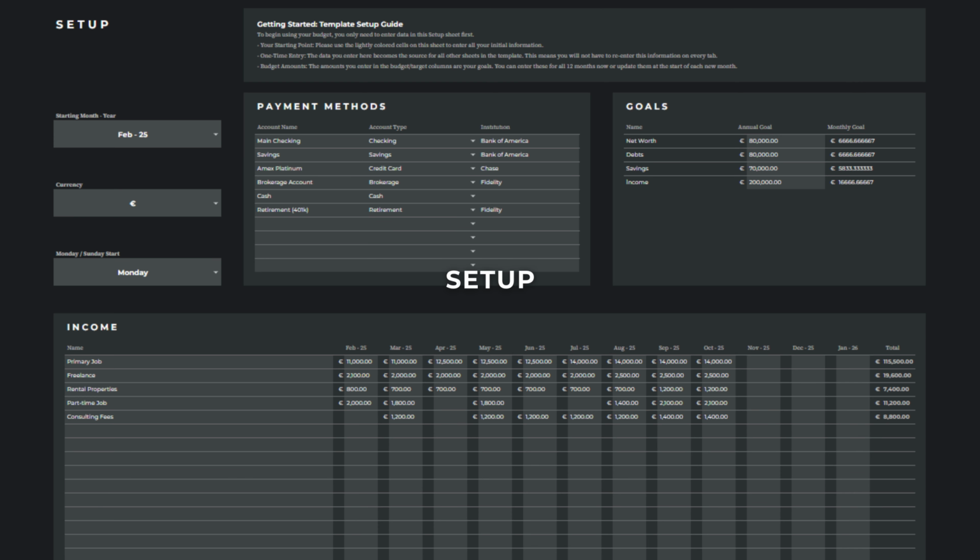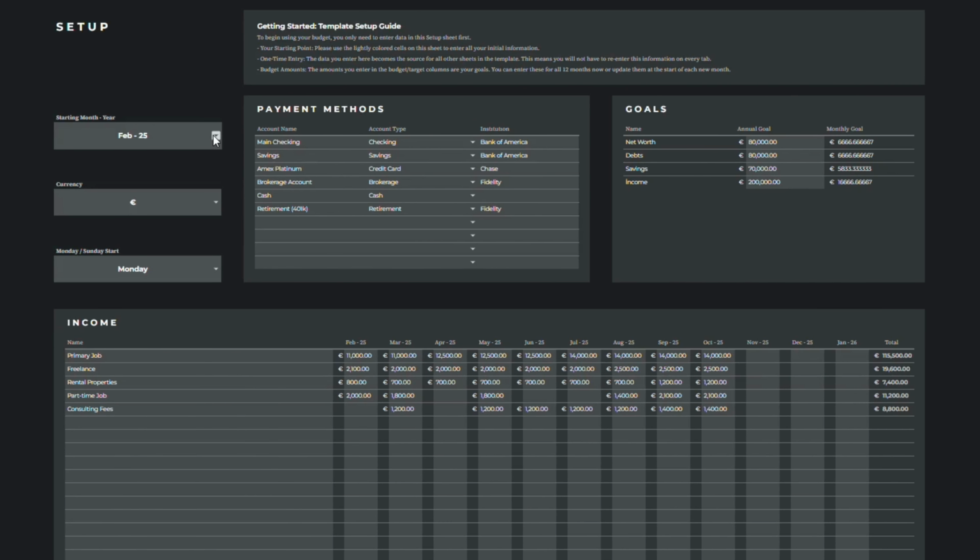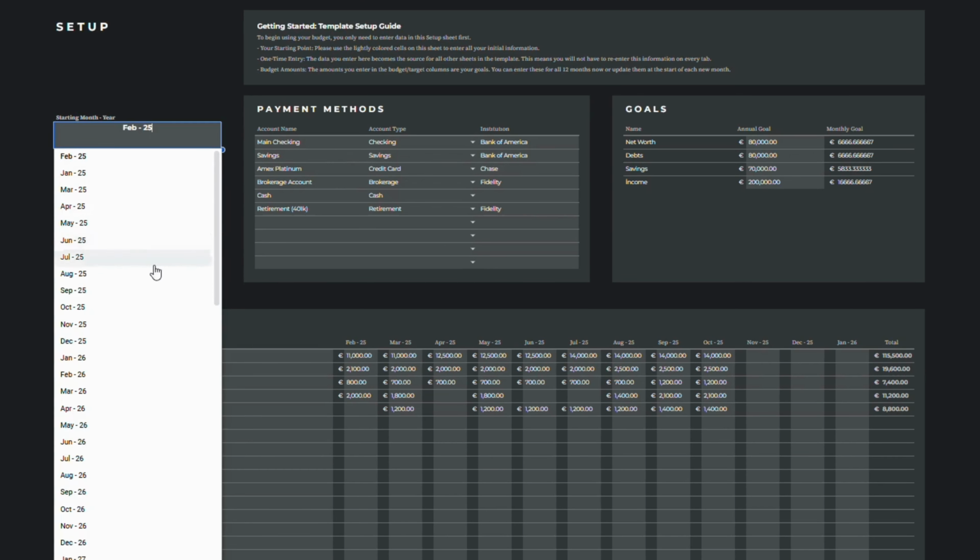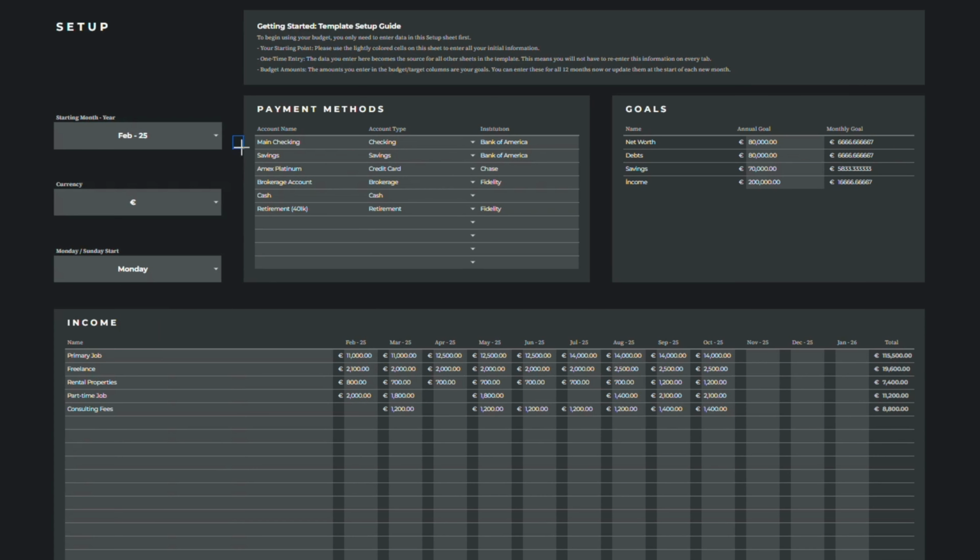Let's begin the setup. 1. Setup step-by-step start. This is the control center where you will personalize your template. Please fill out the following tables in order and completely. Basic settings. Select the start month and year for your budget and the starting day of the week for calendars.